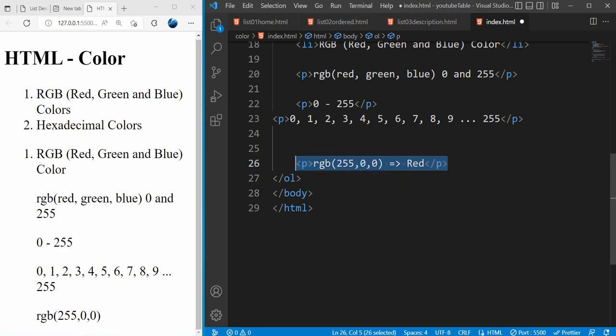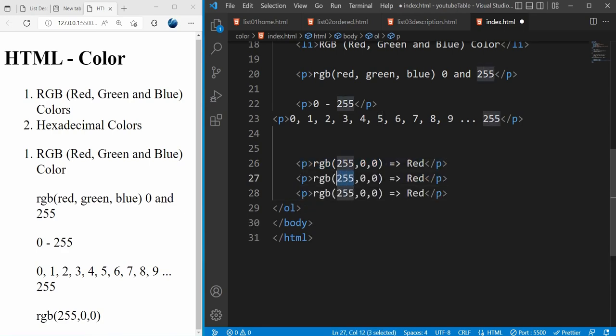Let's say the first position is 0 and the second position is 255. You can imagine what it would be. I think that should be green, because green is the middle position. If the first position is 0, the second position is 0, and the last position is 255, that will give us blue. That's a simple thing there.